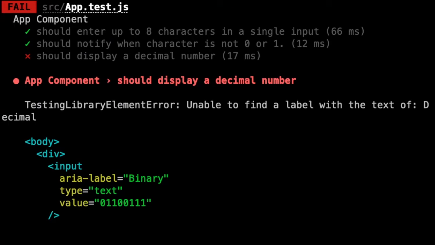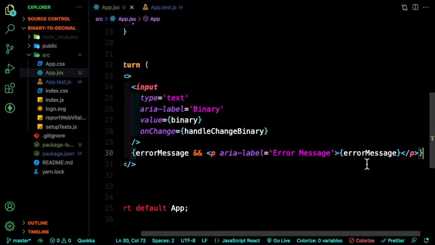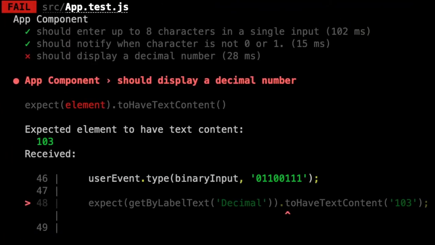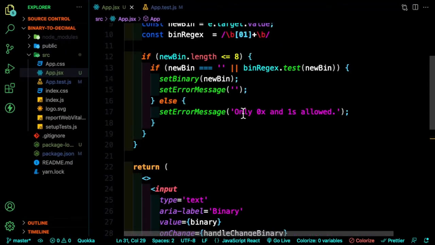And it's already saying I can't find an element that's called decimal. So we can have another paragraph with an area label of decimal. Alright, so we're still failing because that decimal is empty. So again, we're going to need some state.